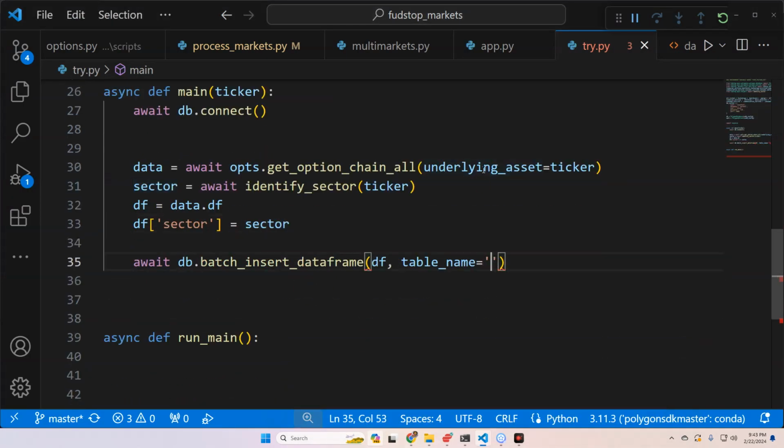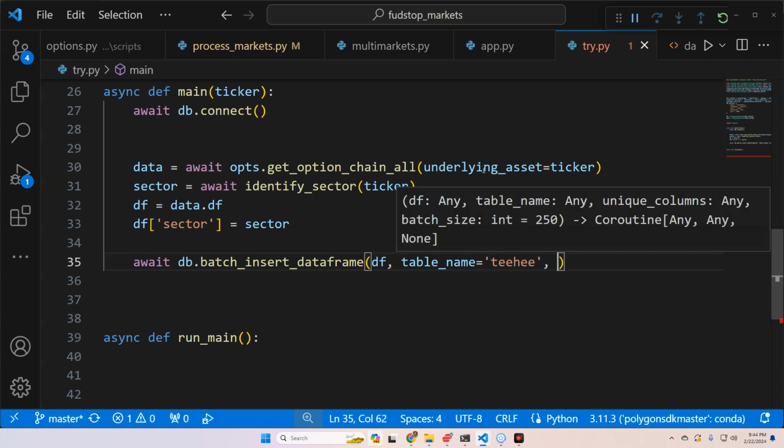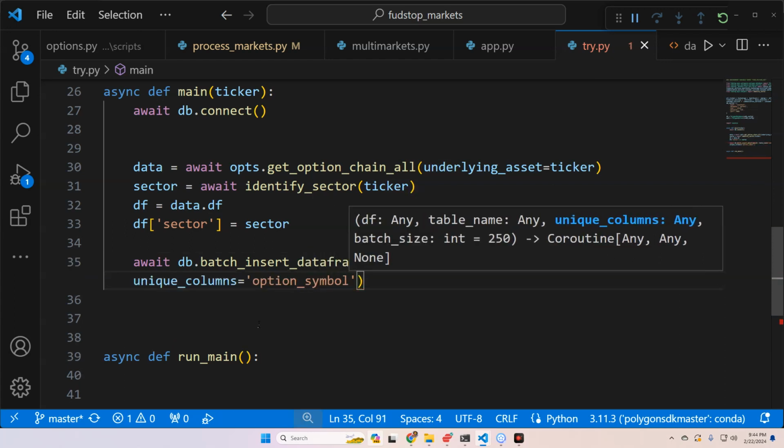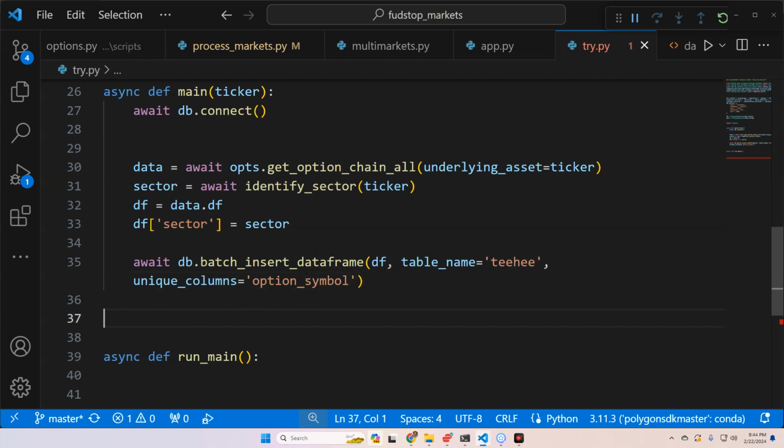Table name, again, let's just give it a name. Let's do a completely different name for this example. Let's just do Teehee. Why not? That way you know it's a new table. We're going to give it a unique column, and we're going to make it the option symbol, obviously. So basically what this means is that any time the option symbol passes through in the future, it's going to automatically take the data that currently exists in the database and move it to the history table that's automatically created when we start this function.